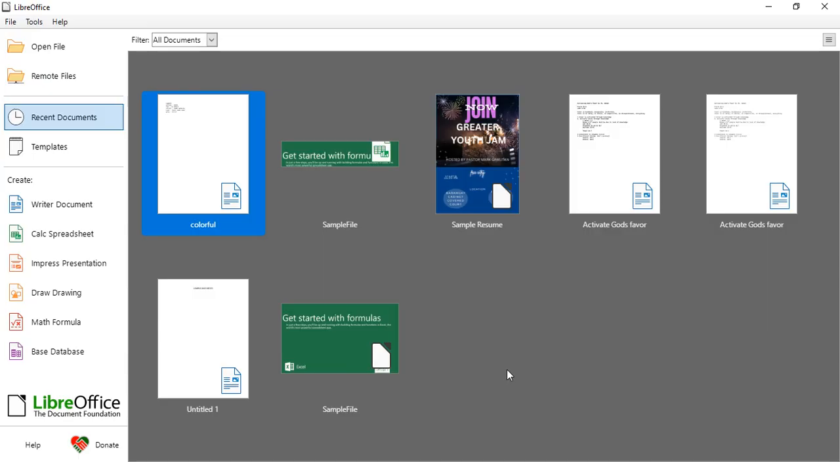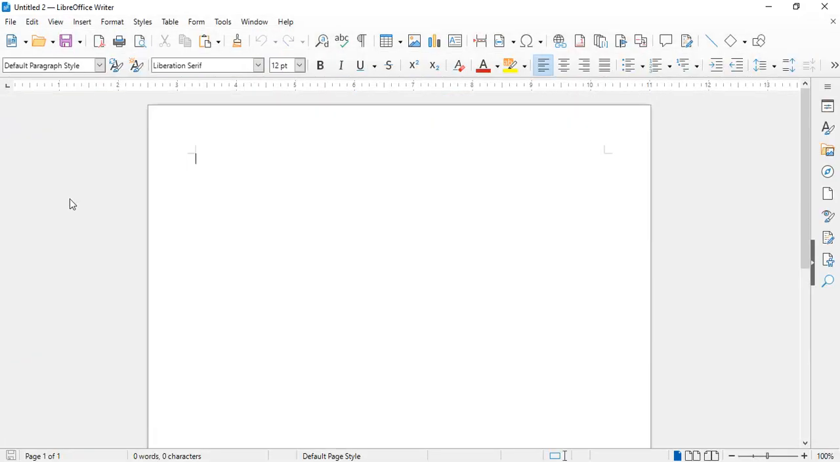First, start by opening the LibreOffice application on your computer. It's important to ensure you have the latest version installed for the best performance and features. Once LibreOffice is up and running, you'll want to open a Writer document. This is the word processing component of LibreOffice, similar to Microsoft Word, and it's where you'll be able to add and customize your headers and footers.